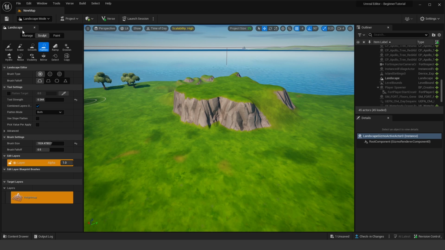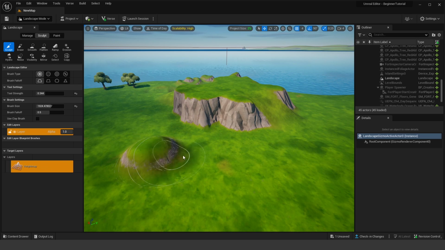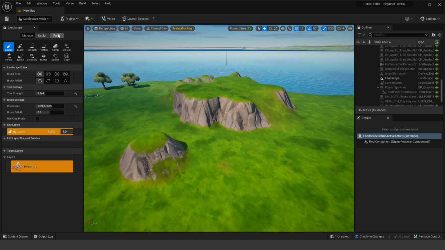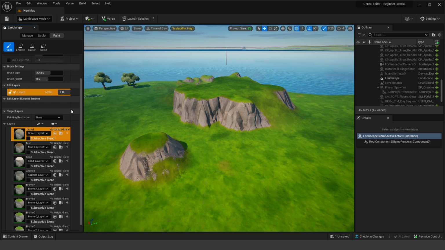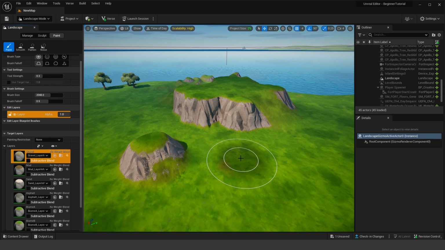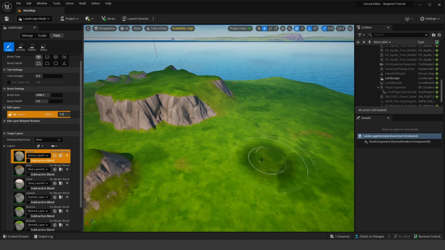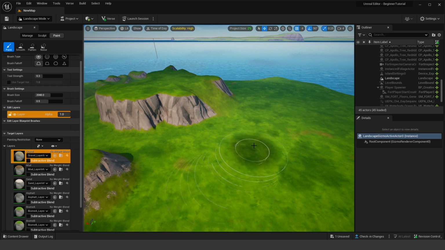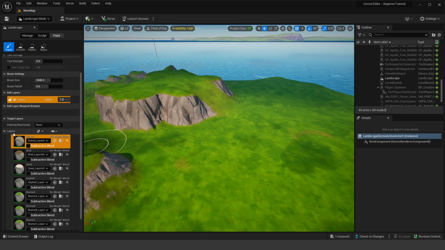We also have things like our paint mode. So we have the sculpt. Sculpt allows us to create mountains and hills. If I head over to the Paint tab, what we're going to see is we can actually paint different materials onto our landscape. So right now we have sort of this grass on our landscape, but down here, if you scroll down, we have different layers.